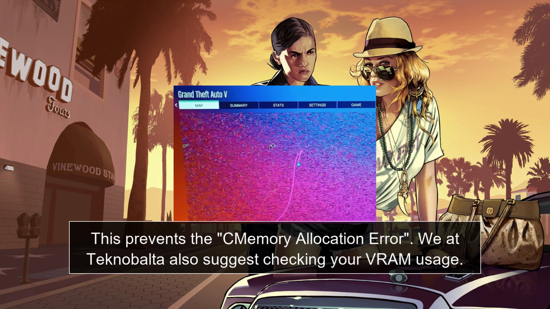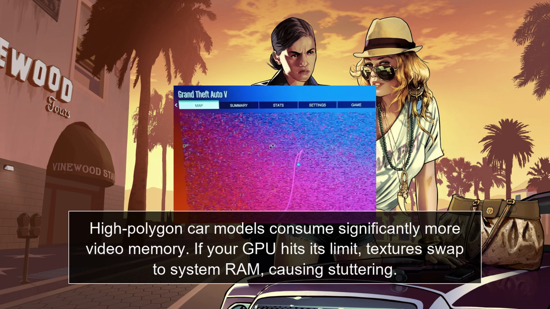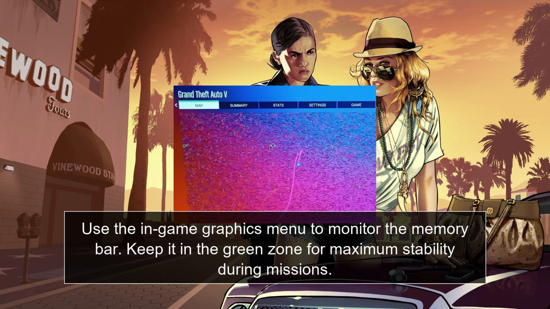We at Teknobalta also suggest checking your VRAM usage. High polygon car models consume significantly more video memory than vanilla cars. If your GPU hits its limit, the engine will swap textures to system RAM, causing massive stuttering. Use the in-game graphics menu to monitor the memory bar. Keep it in the green zone for maximum stability during missions.